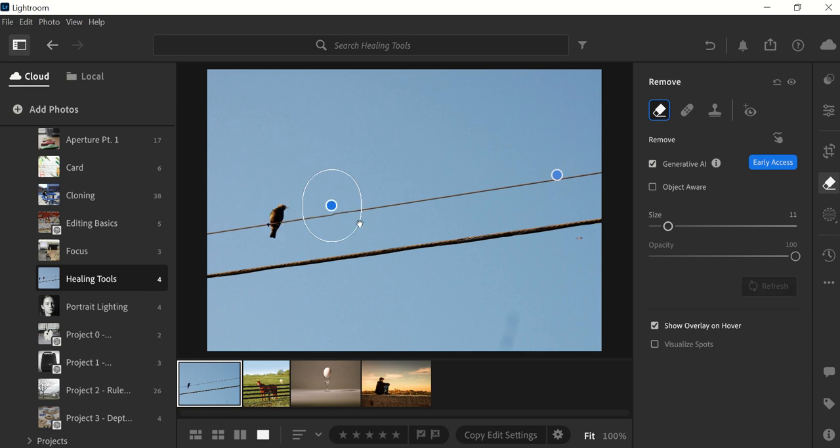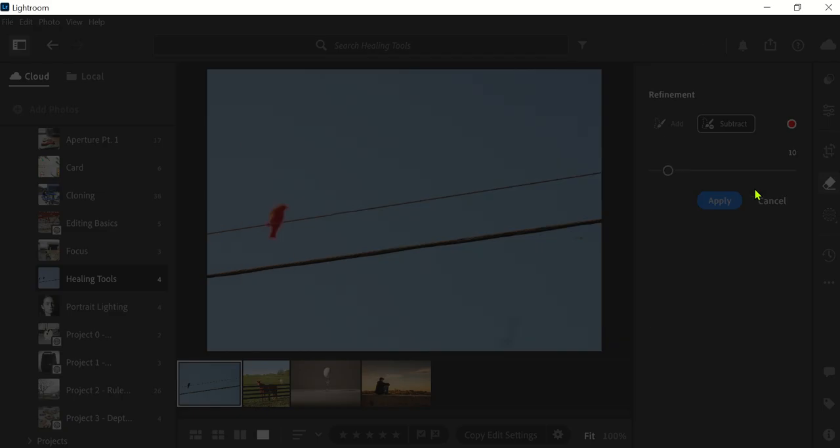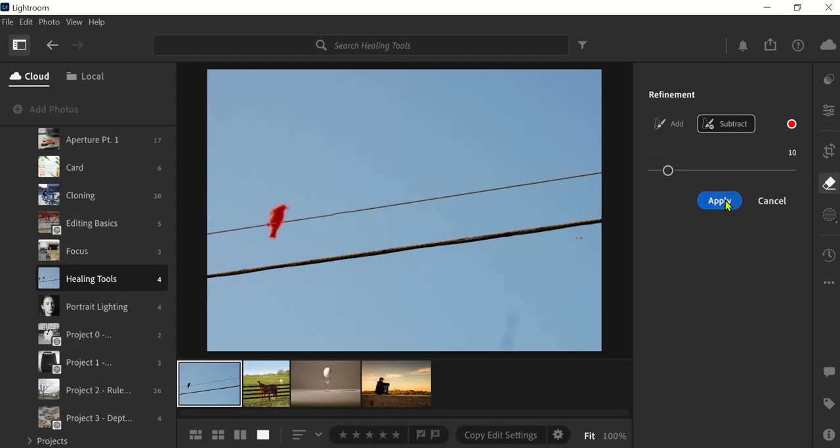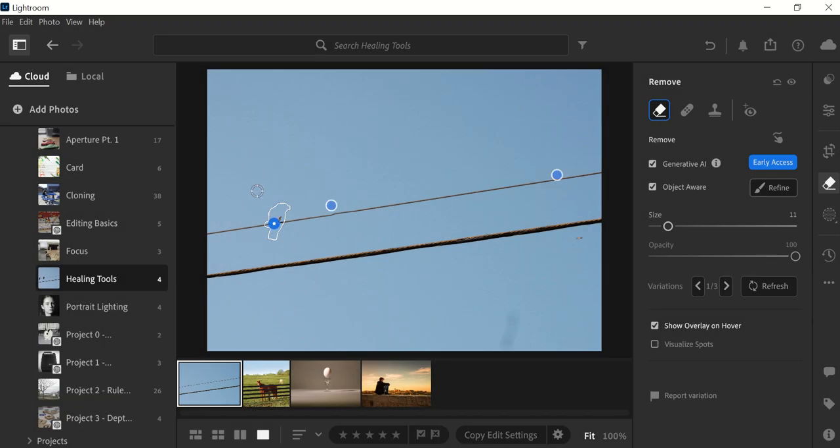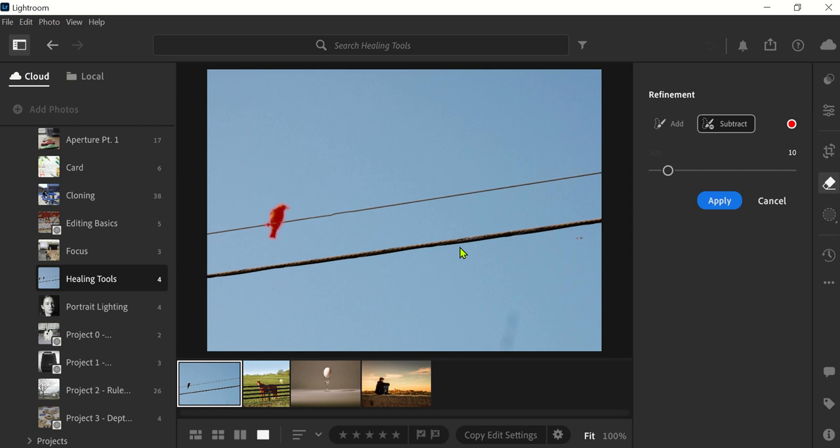Okay, last one here. We can actually use both generative AI and object aware at the same time, which will make your selections even more precise and hopefully give you the best outcome. And this again is best for things with busy backgrounds, large areas you're trying to remove. Probably not necessary on this little bird with a simple background. And in this case, it actually did a worse job. So I'm going to go ahead and delete that, and I'm going to use just the regular object aware to get rid of the bird.